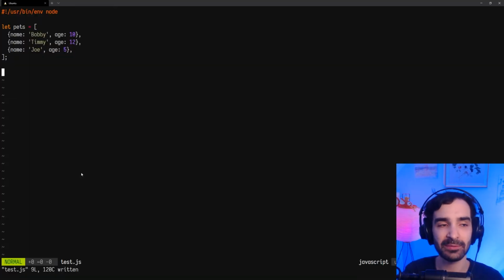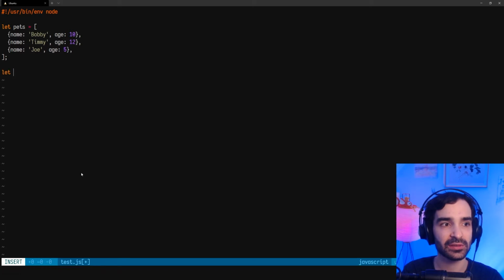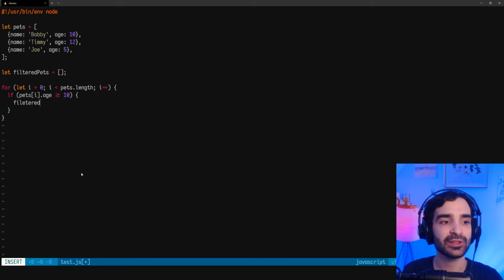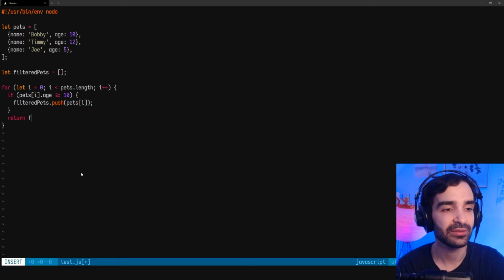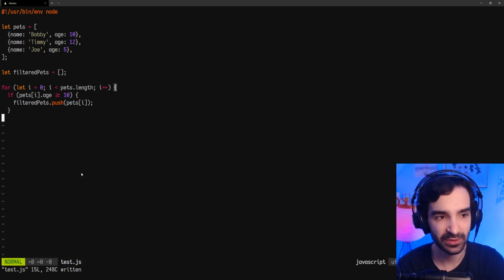So let's look at how we would implement this, first of all, in a kind of naive way. So let's say filtered pets. It's going to be an empty list, and we're just going to do for let i equal 0, i less than pets.length, i plus plus. If pets[i].age is greater or equal to 10, filteredPets.push(pets[i]), sorry. And then we can return filtered, or actually we don't have to return anything because we're doing it a kind of ugly way.